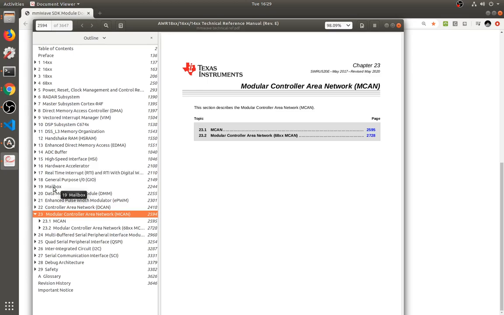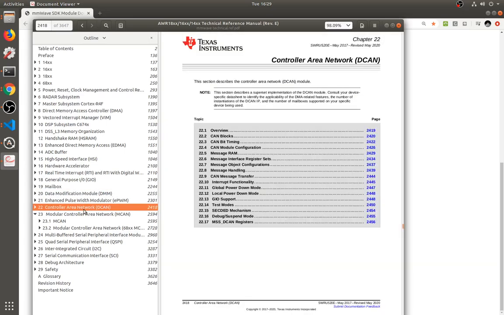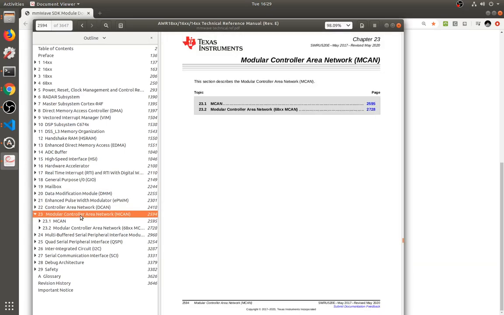So you have the mailbox, which is how you're getting information between the different domains, the MSS, BSS, and DSS. You have your CAN documentation here, and then other SPI peripheral, I2C here. So more of a deeper reference source of information in this document.